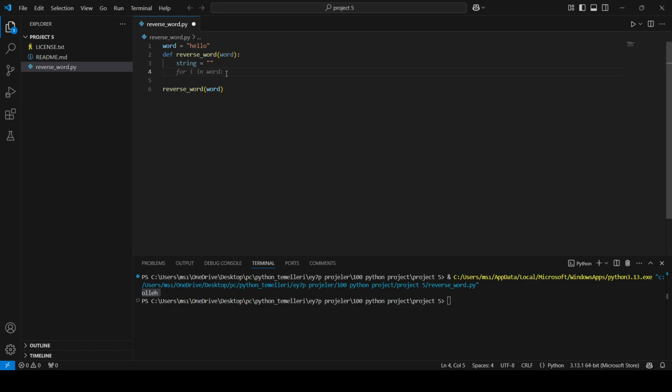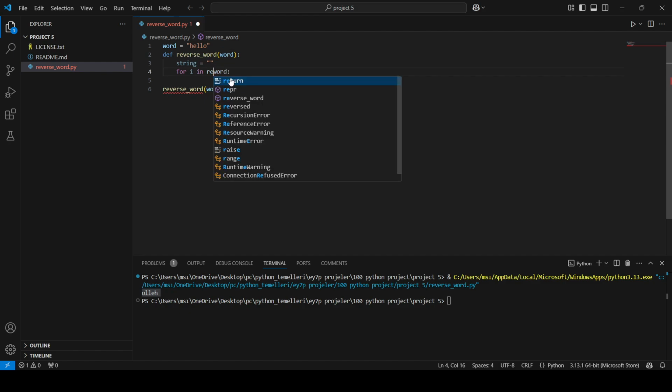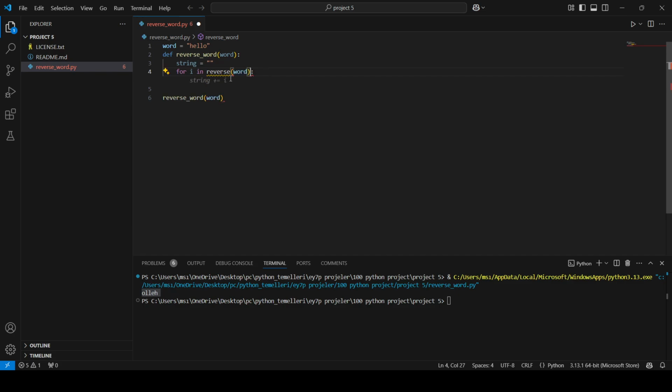Now, for e in word, I shouldn't use in word. I should use the reversed function on e. The reversed function, just, sorry, not reverse it. I should fix it. What the reversed function does is the same thing as this. It just reverses the word.